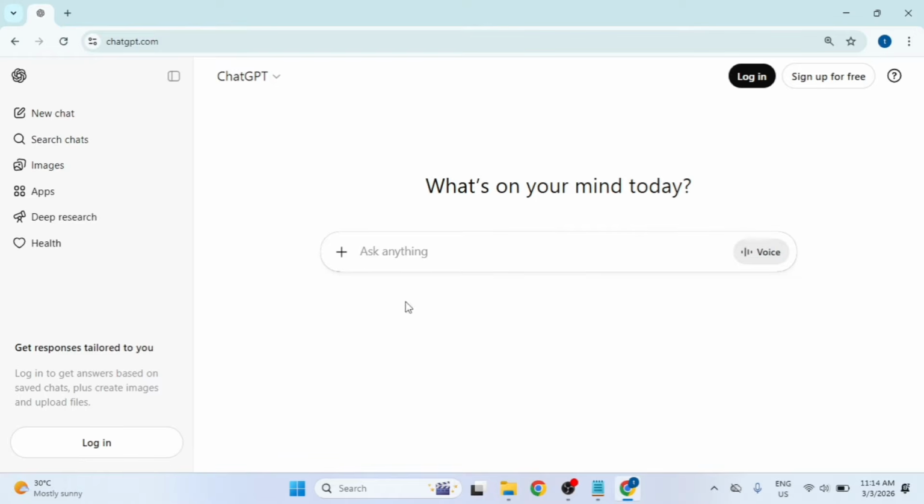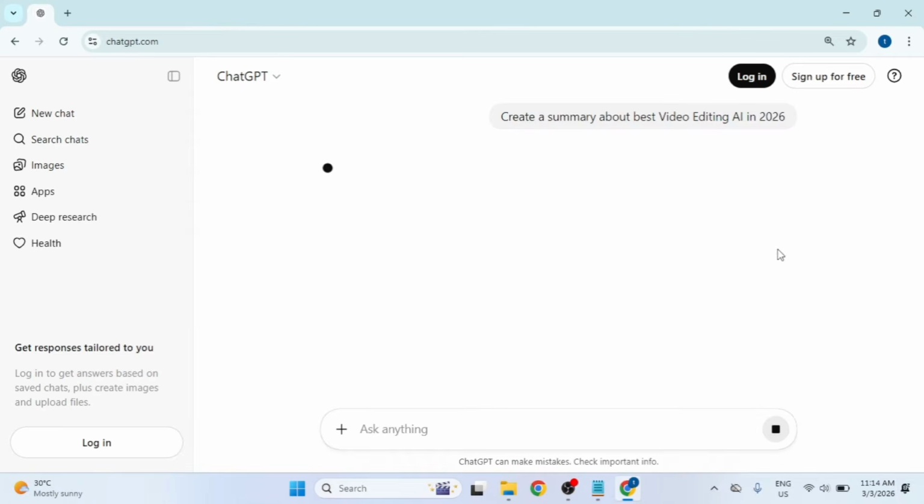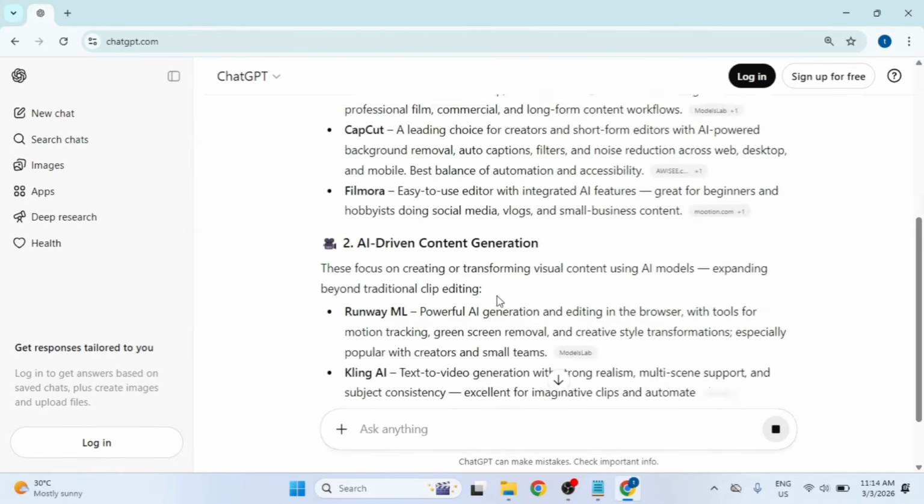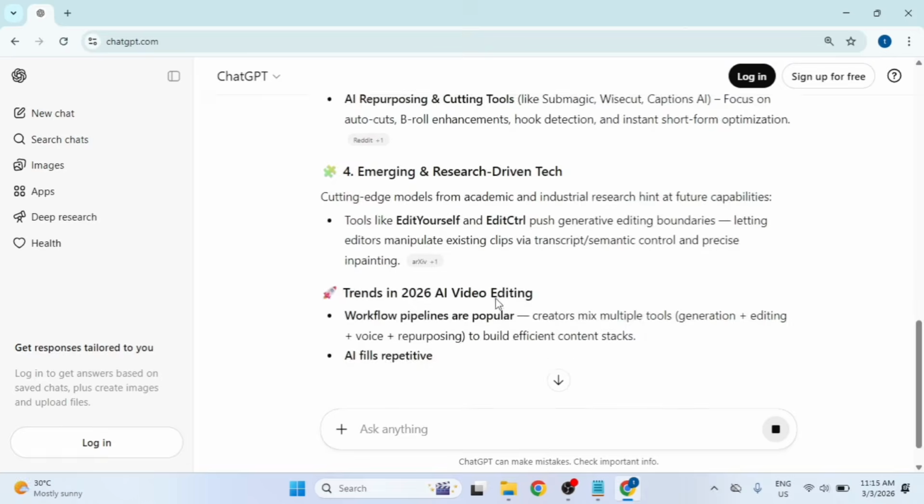Once I'm redirected to the main landing page, you can see that the interface remains active, allowing me to start using the tool immediately without ever signing back in. I'll click directly into the message bar and type out my request for a detailed summary of the best video editing AI in 2026. After I click the send arrow, ChatGPT will search the web in real time and provide a comprehensive list of recommendations tailored to my query.